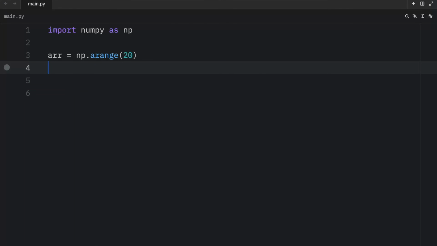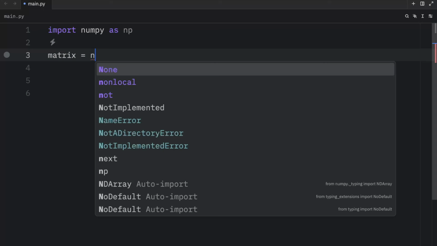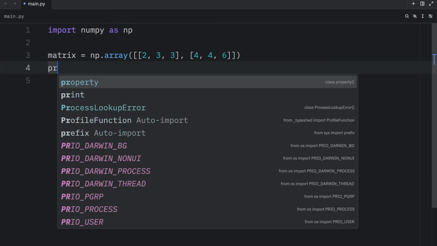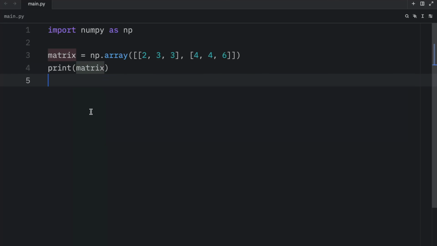If you want to retrieve the indices of the values that meet your condition, you can use the nonzero method. So here what we're going to do is create a matrix which will equal np.array, and we'll pass in 2, 3, 3, and 4, 4, 6. Right now when we print this matrix, it's going to look like this.